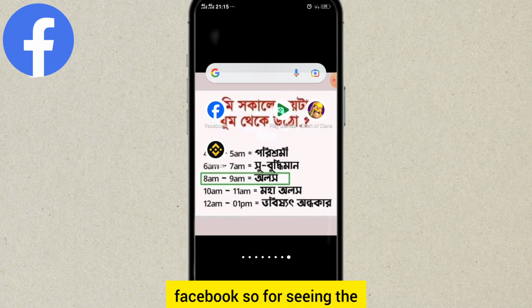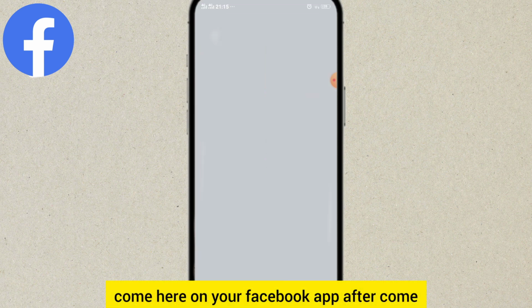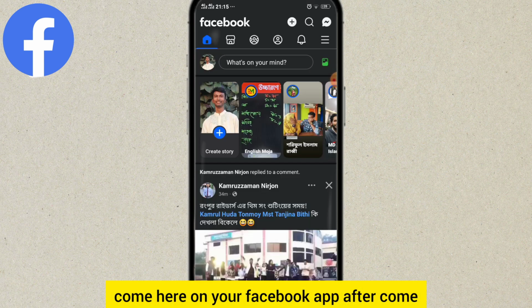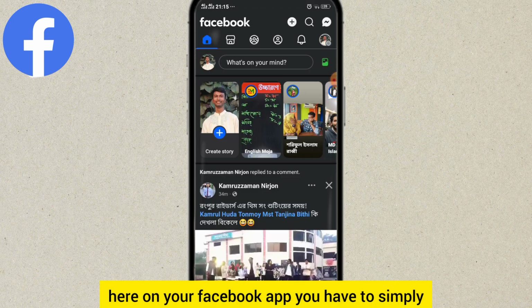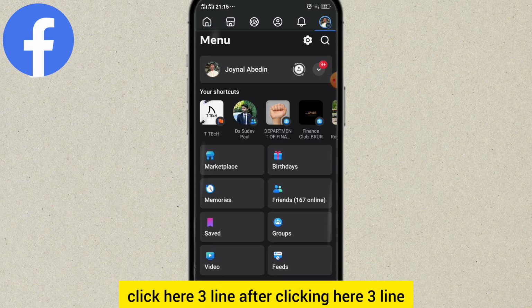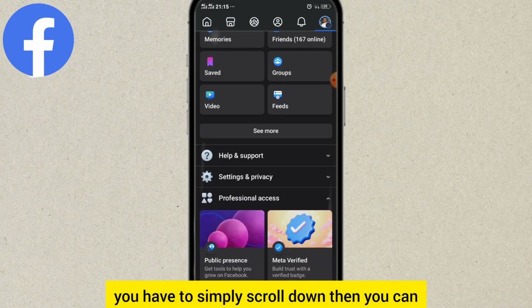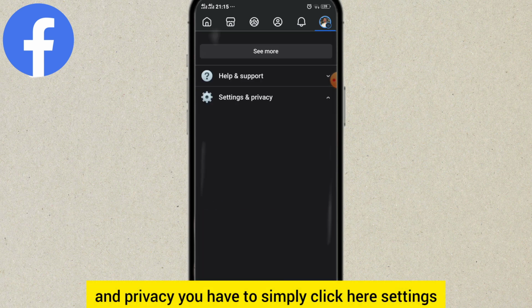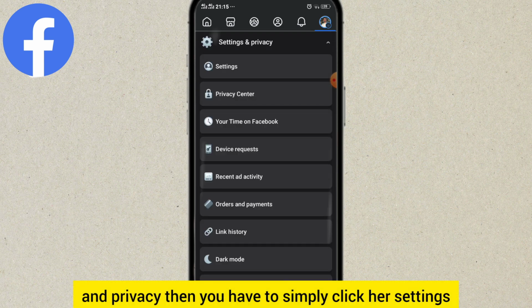To see whom you unfriended, you have to simply come here on your Facebook app. After coming to your Facebook app, you have to simply click here on the three lines. After clicking the three lines, you have to scroll down, then you will see Settings and privacy. Click Settings and privacy, then click Settings.